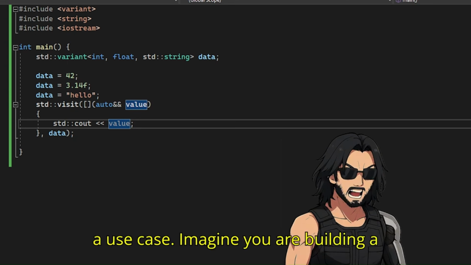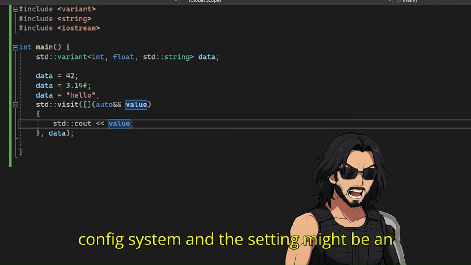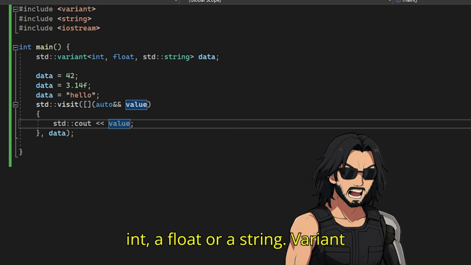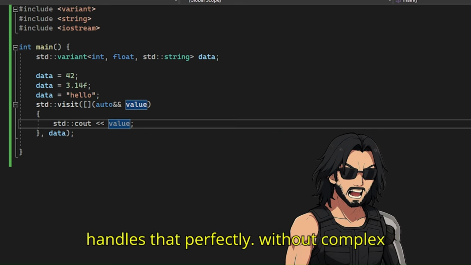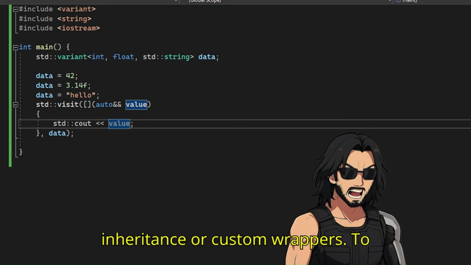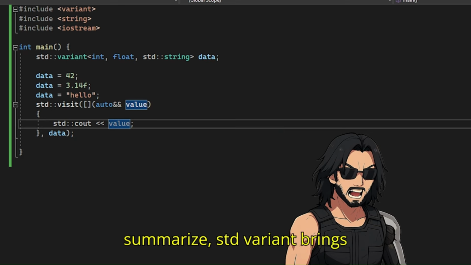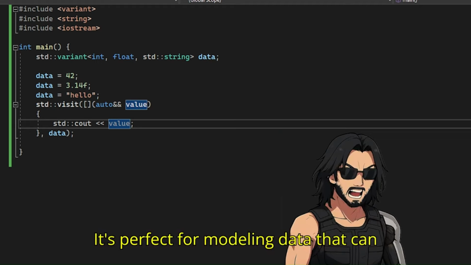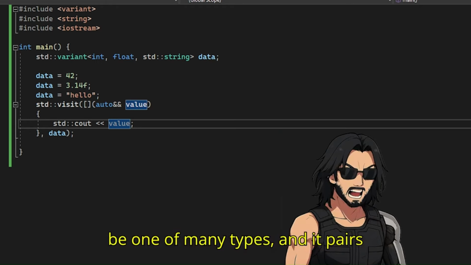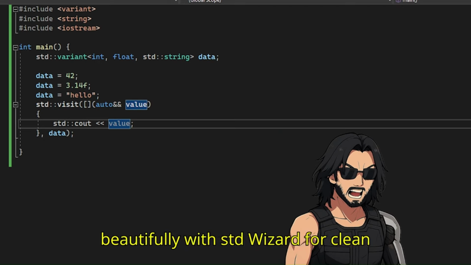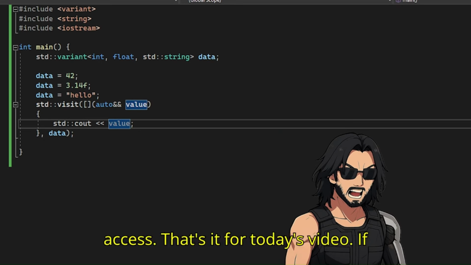Let's consider a use case. Imagine you are building a config system and the setting might be an int, a float or a string. A variant handles that perfectly, without complex inheritance or custom wrappers. To summarize, std::variant brings flexibility while staying type safe. It's perfect for modeling data that can be one of many types, and it pairs beautifully with std::visit for clean access.